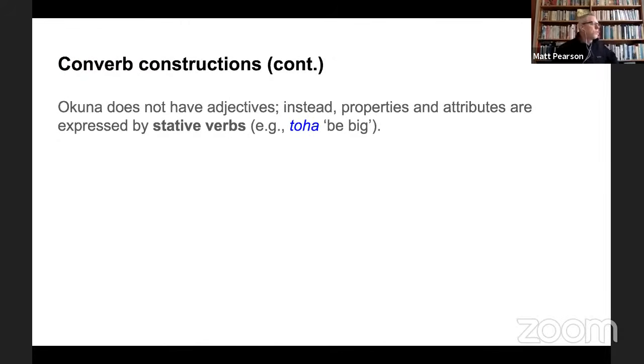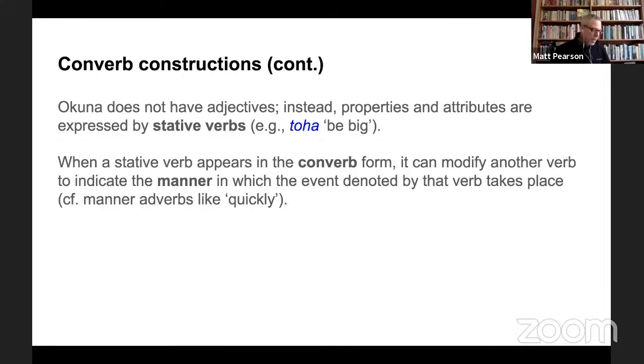Continuing on with converb constructions, there's more uses of this converb construction than I've mentioned previously. Note that Okuna does not have adjectives. Instead, properties and attributes are expressed by stative verbs. So there's no adjective meaning tall or big, but there is a verb toha, meaning to be big. And when one of these stative verbs appears in the converb form, it can modify another verb to indicate the manner in which the event denoted by that verb takes place.